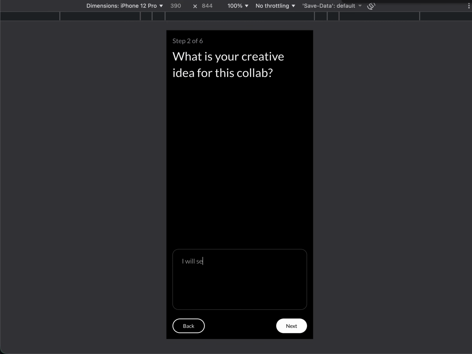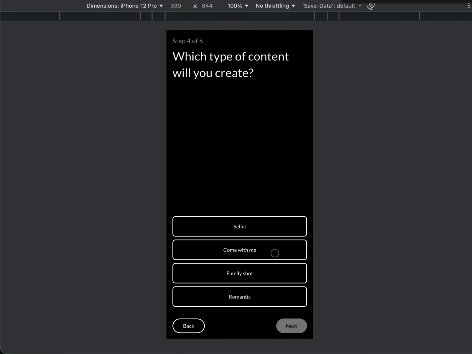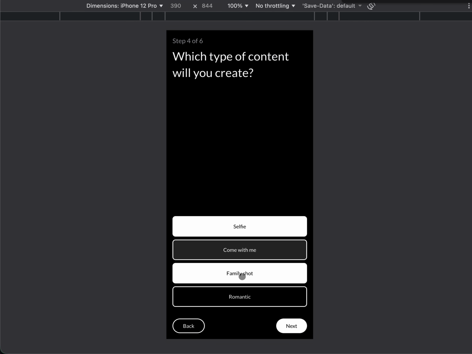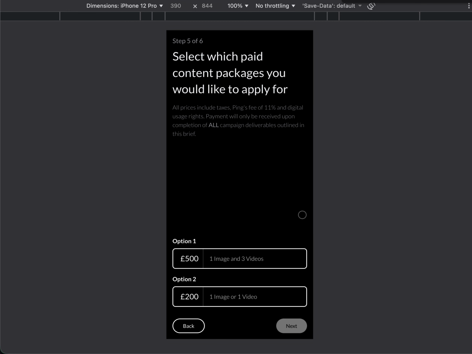I will selfie by the pool. Where will you create content? By the pool. Of course, their answers are going to be a lot better than mine. Which type of content will you create? And then they can select which ones they want. Let's go with a selfie. Then finally they'll select what content packages they want to apply for.